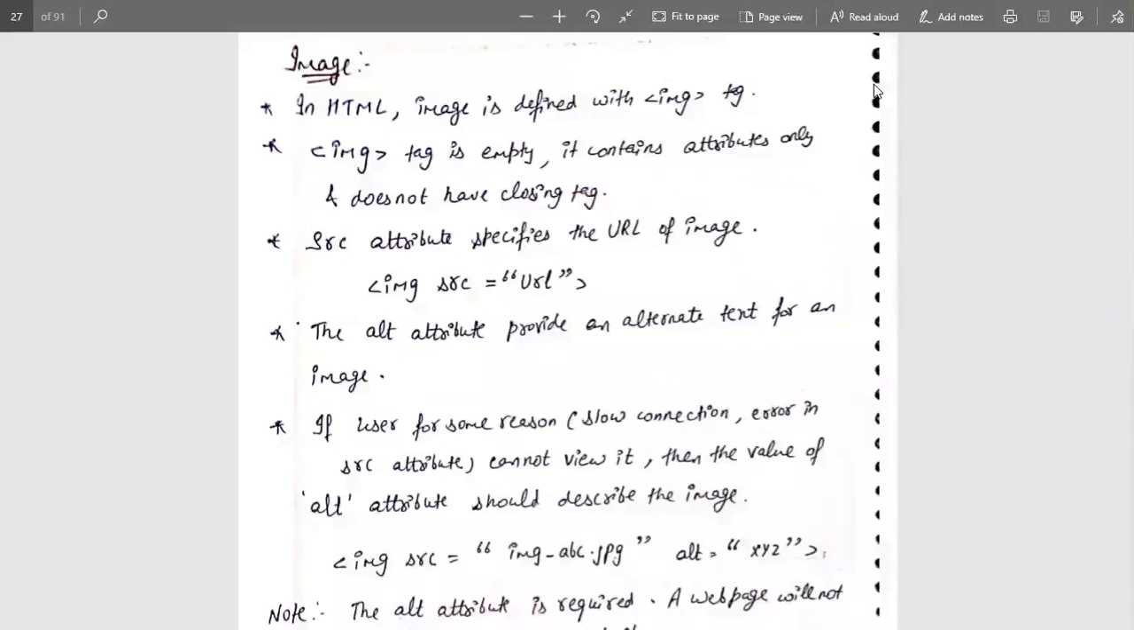Firstly, we have to discuss the syntax that is used for inserting an image in a web page. For that, we will use the img tag with angular brackets. In HTML, to define any image, we have to insert that particular tag. The img tag is initially empty, it contains attributes only, and it does not have a closing tag. So we can say img doesn't need a closing tag.